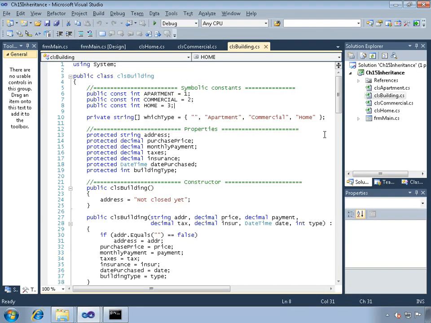What I'd like to do now is spend some time going over the different classes that we just saw in the previous slide. And we're going to start with the base class, which, as you recall, is class building. And the way that this class is set up is pretty typical of what you would set up anytime that you're going to do an inheritance structure to your program.